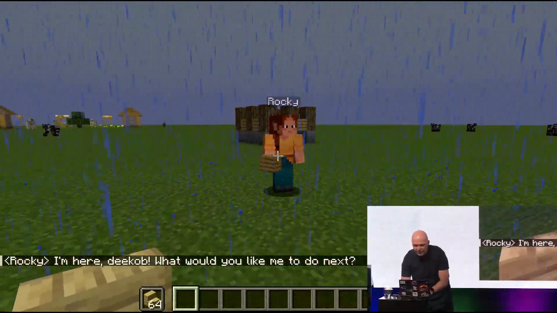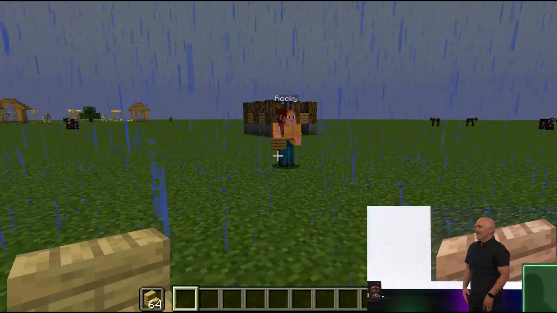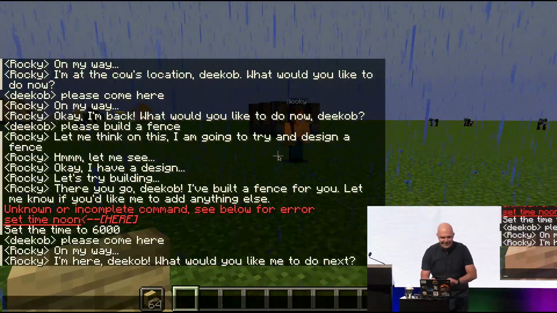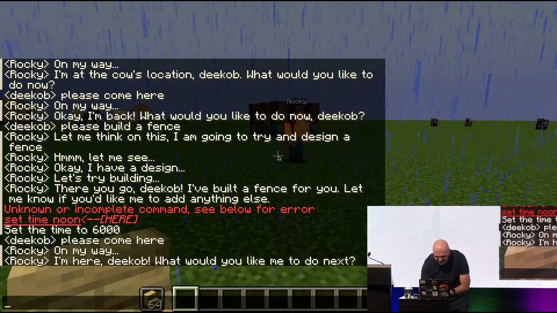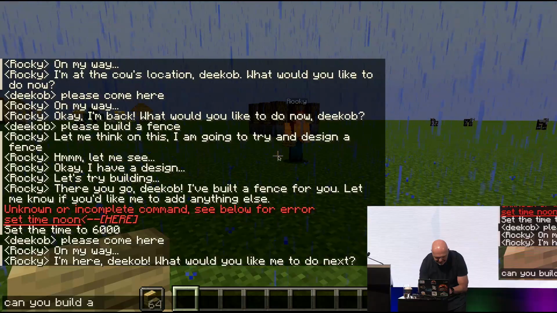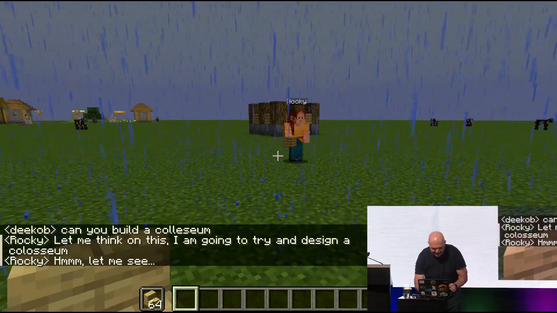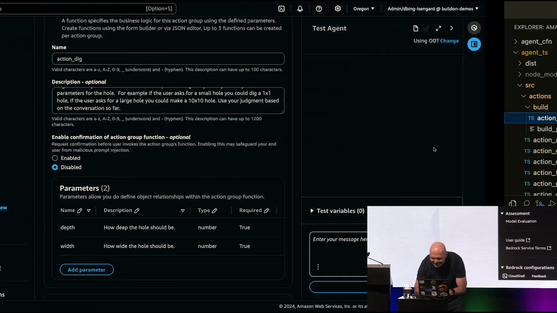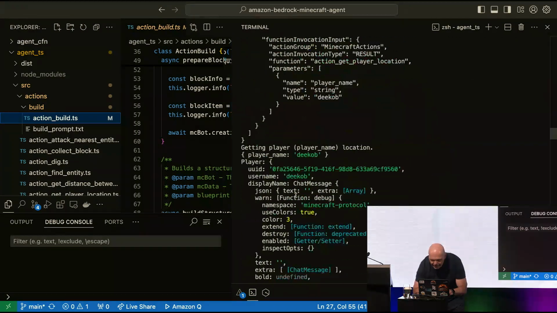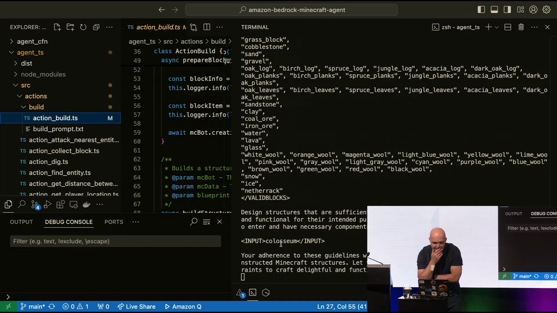Okay, we have got time for one more. Who wants it to build something else? Colosseum! We only have 3 minutes. Anyway, can you build, I don't know how to spell Colosseum. Okay, let me see. I want to see what it does. Okay, scroll down. Okay, it thinks it's a Colosseum. All right.